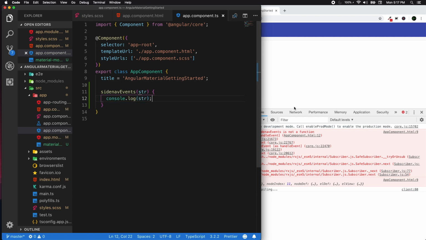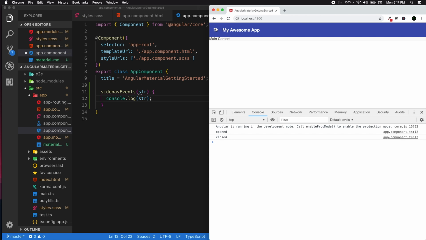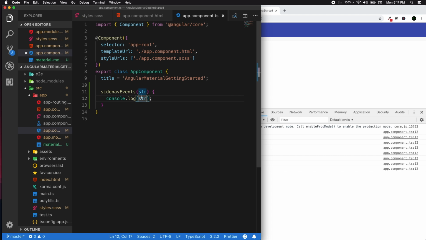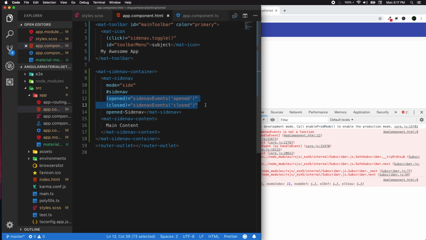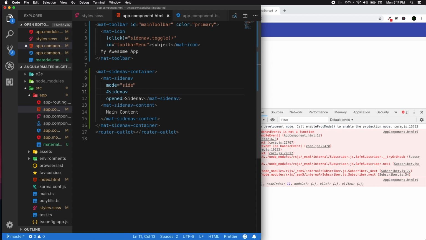Alright, so this should work now. Once that's done, this will show whether a side nav is open or closed, and based on your application you can make use of these events, which is very handy. I'm going to comment that out for now, and remove this, so we don't need this.